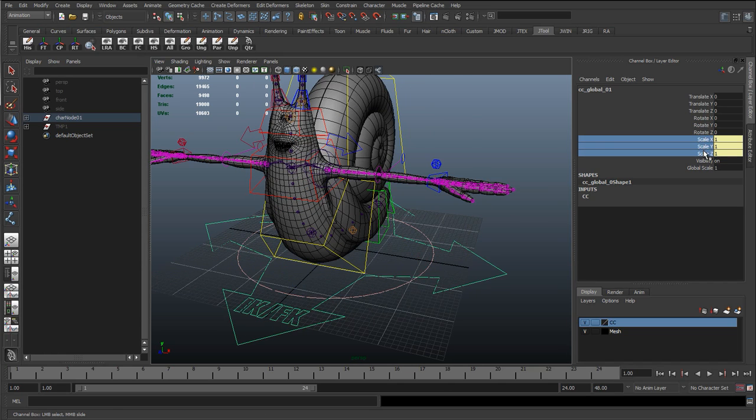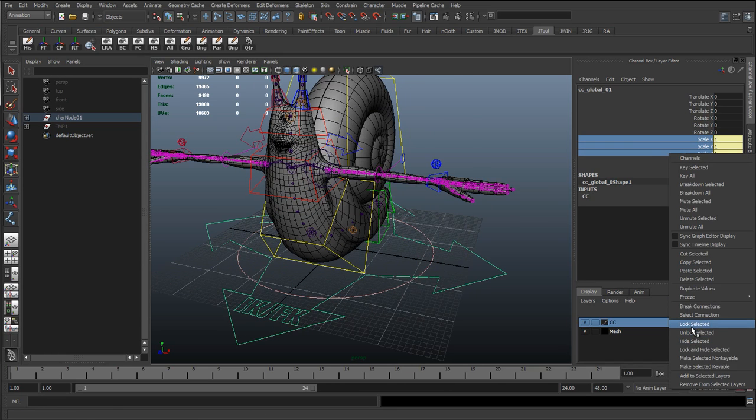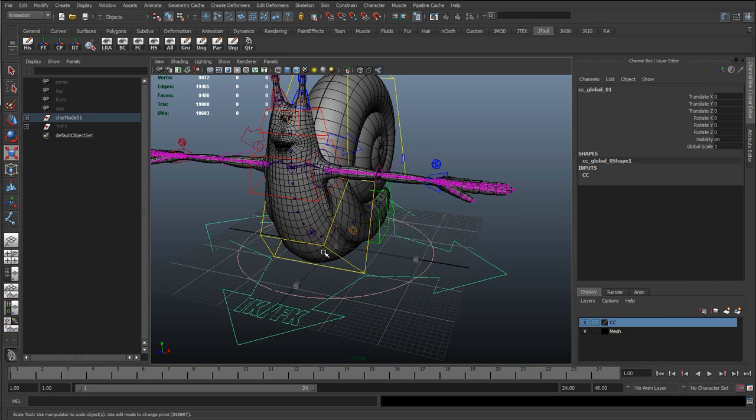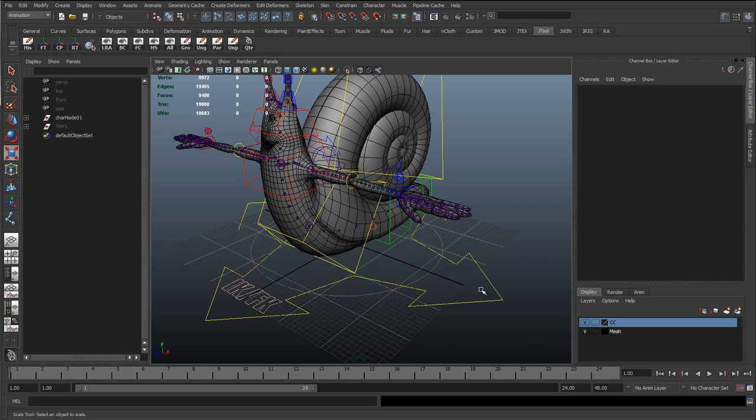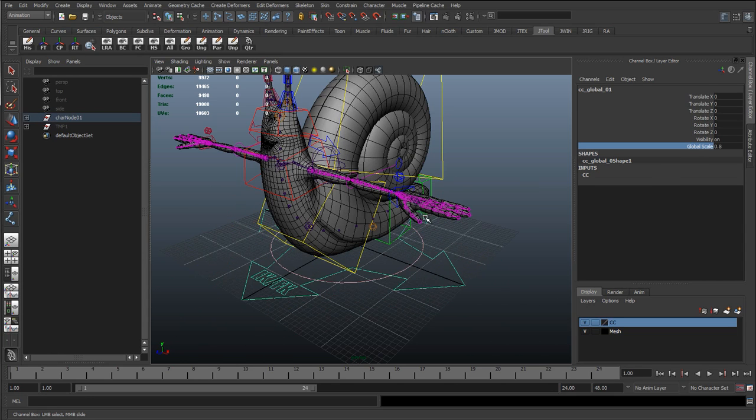And we could actually just select these scale X, Y and Z and lock and hide selected, so we can't ever get confused. We can't ever try to scale it with the scale tool. We're always going to use this global scale.